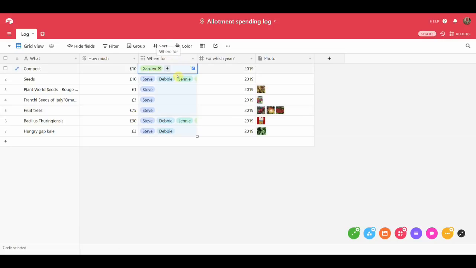And what is that spent for? So the compost was for the garden, the seeds were all for 3 plots, the fruit trees for my plot, etc, etc. For which year? So that's 2019. That just makes it easy for me to add up the total spend for 2019, and some photos.